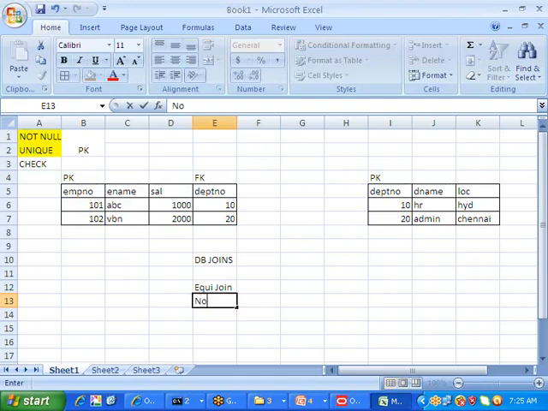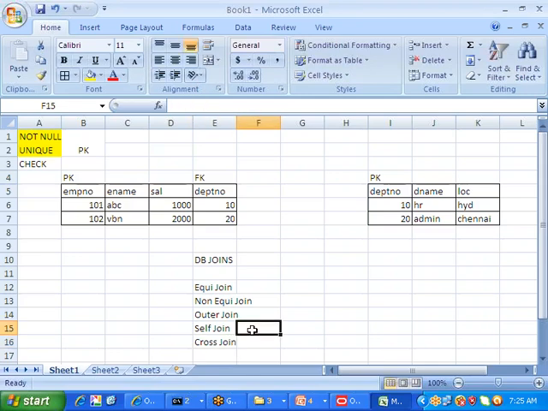Now, the second join is what, sir? Non-equi-join. The third one is what, sir? Outer join. Perfect. Good job. Next one is what, sir? Self-join. Perfect. Next one is what, sir? Cross-join. These many joins are available.